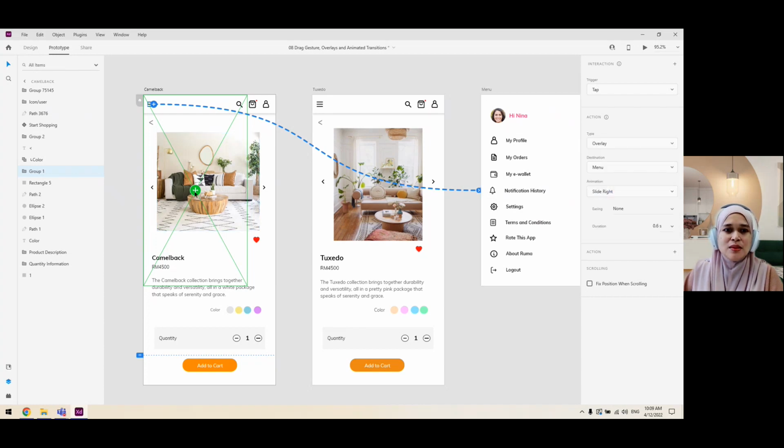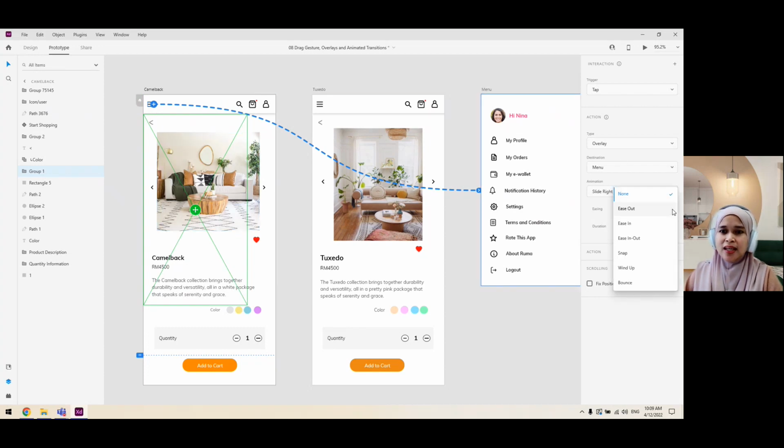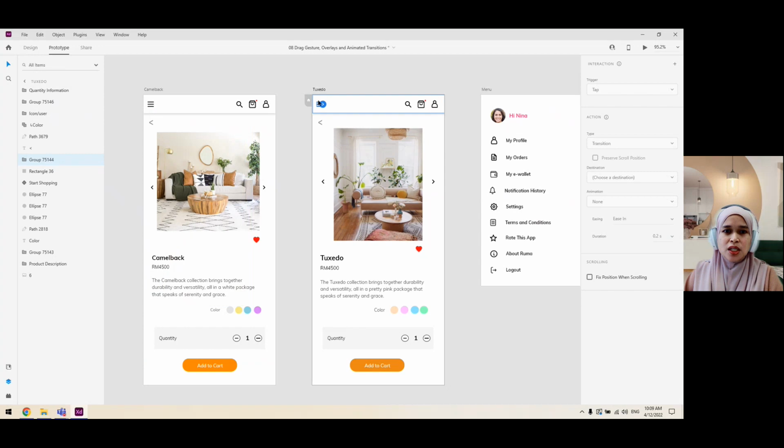And let's adjust the position slightly at the bottom of the hamburger button here. Under the easing, you can try to choose any other setting. Previously, we've tried snap. So let's go for ease in out. And for the duration, I've increased it a bit to 0.6 seconds. Now let's repeat the same step for Tuxedo. Click at this direction and just drag the menu.